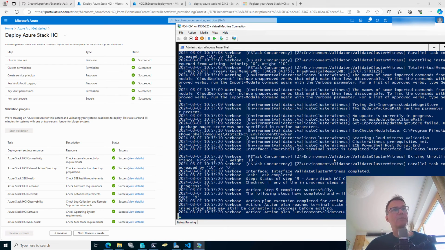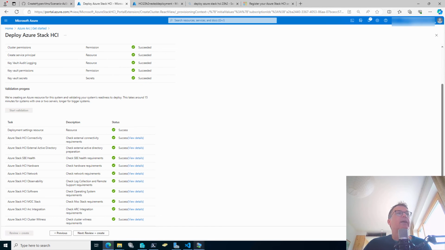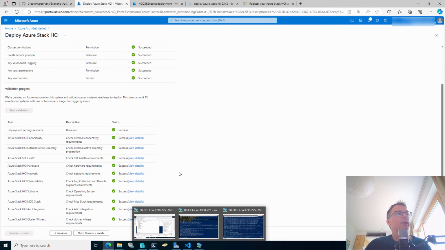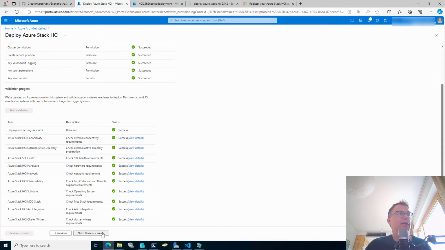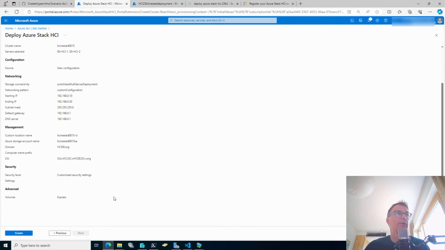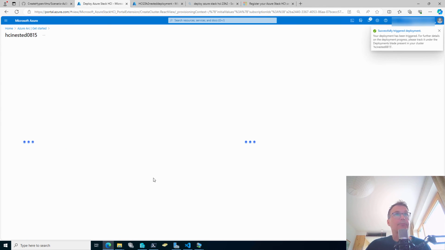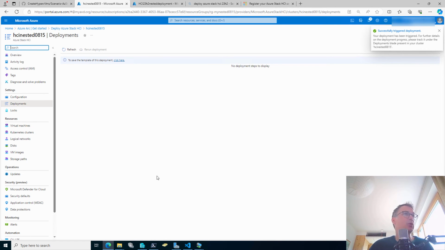Okay, so this is what we want to see. If the action plan completed, then do a Control C, or Control X, for breaking the view. So that's what we want to see. And now we can proceed with the installation, with the main action that we want to do. So let's kick off the create button, and that will trigger the deployment.